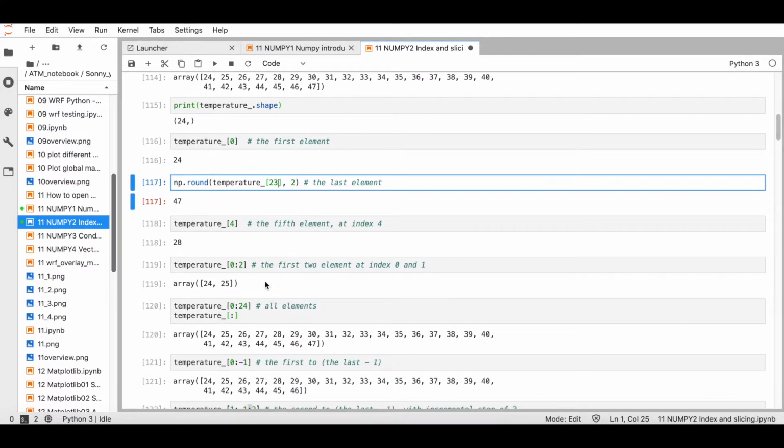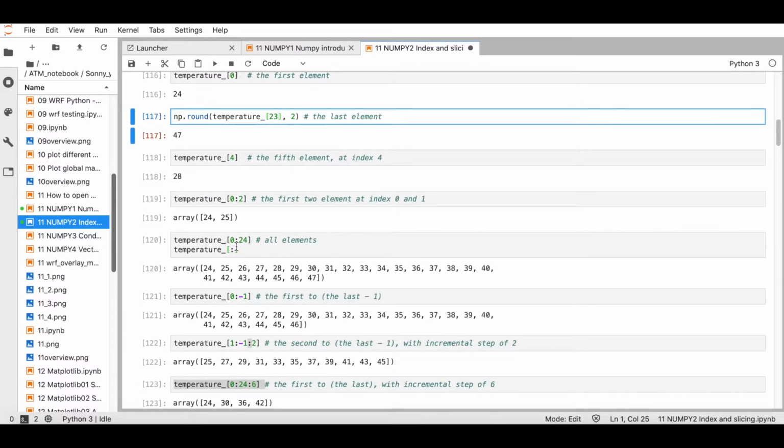We can also take out the first two elements of an array by specifying 0 colon 2 inside a square bracket. Similar to the previous example, the last index doesn't count, so it only counts index 0 and 1 here. So if we want to take the temperature up to index number 2, including index number 2, the number here should be 3. We can also print out all of the elements inside this temperature array by specifying 0 colon 24 inside a square bracket.